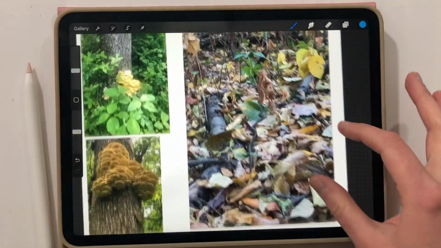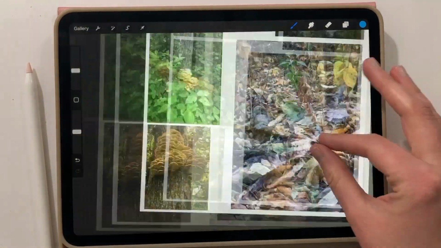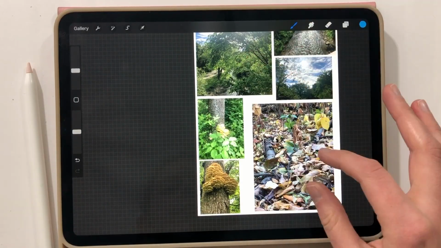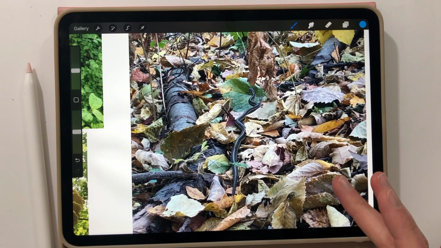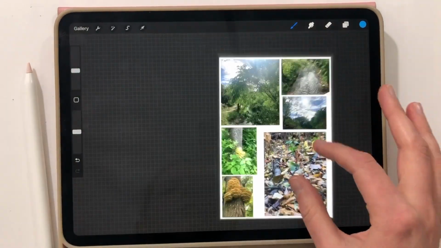Also liked the idea of incorporating the snake somehow. Now, technically, these were taken in summer, and this photo was taken in fall. So I'm gonna have to use some imagination and some creativity to make it so that the snake fits into this more summer-like scene.